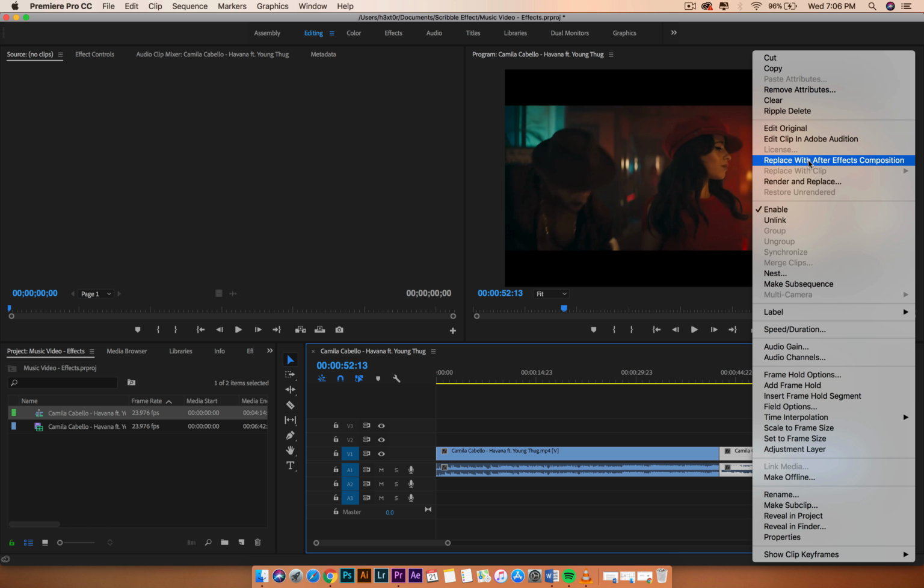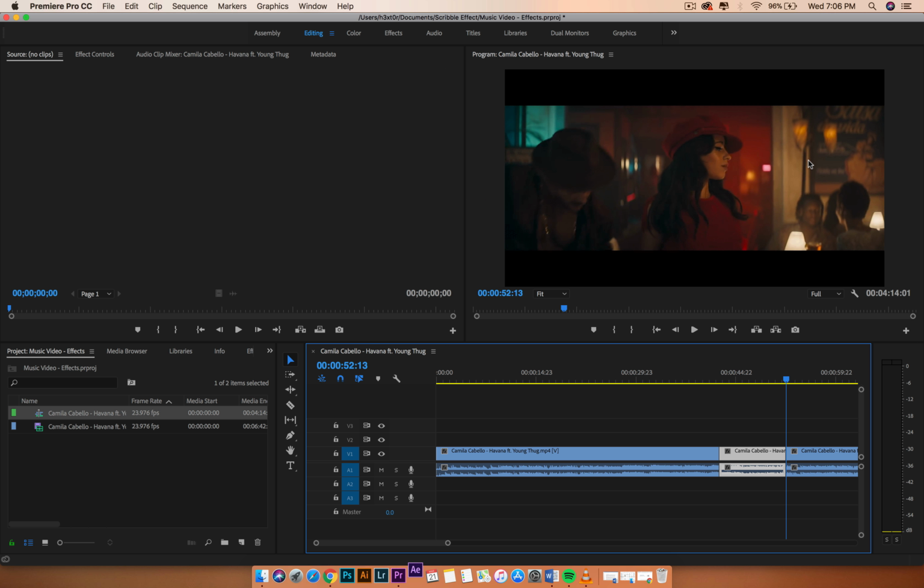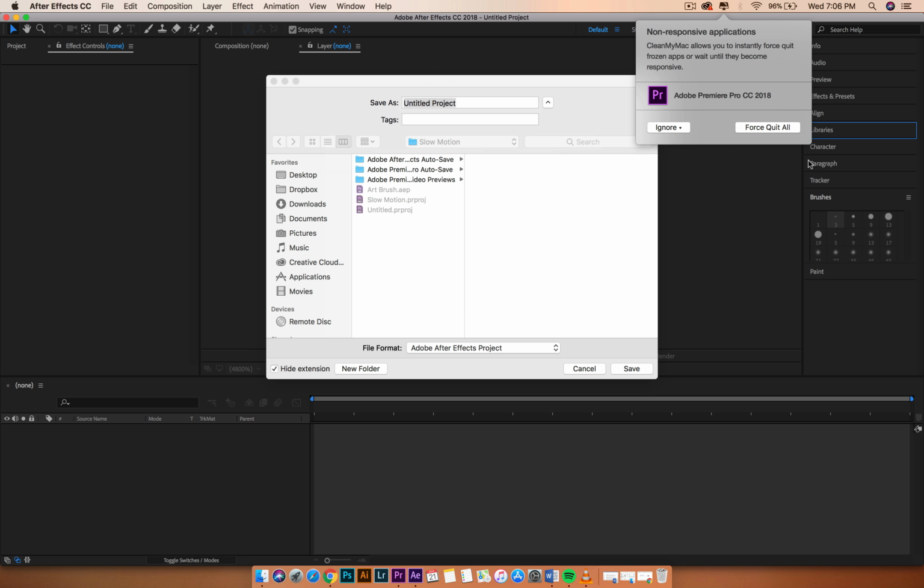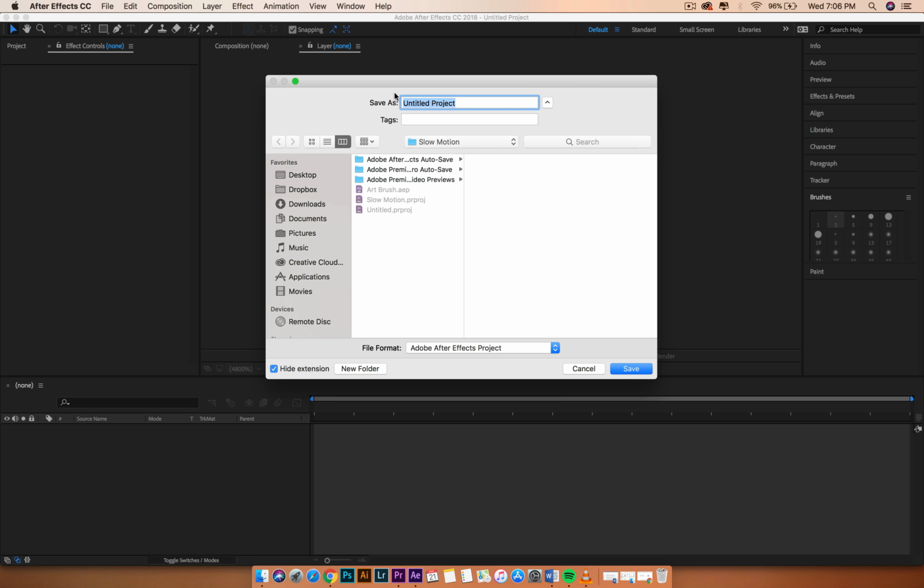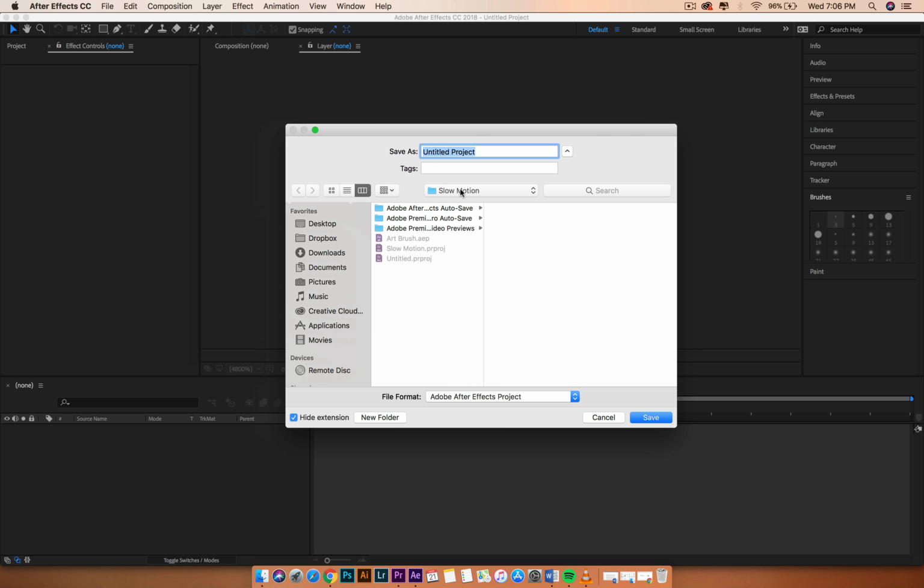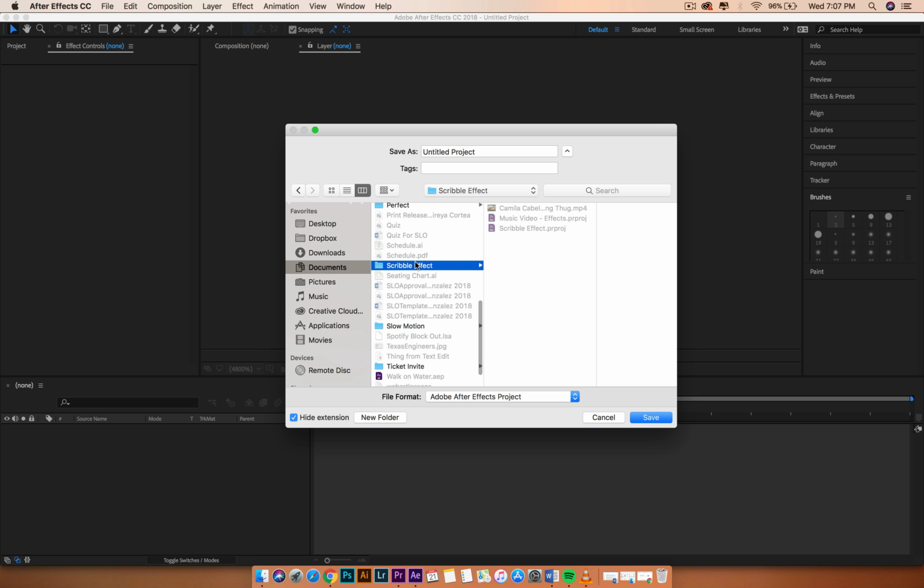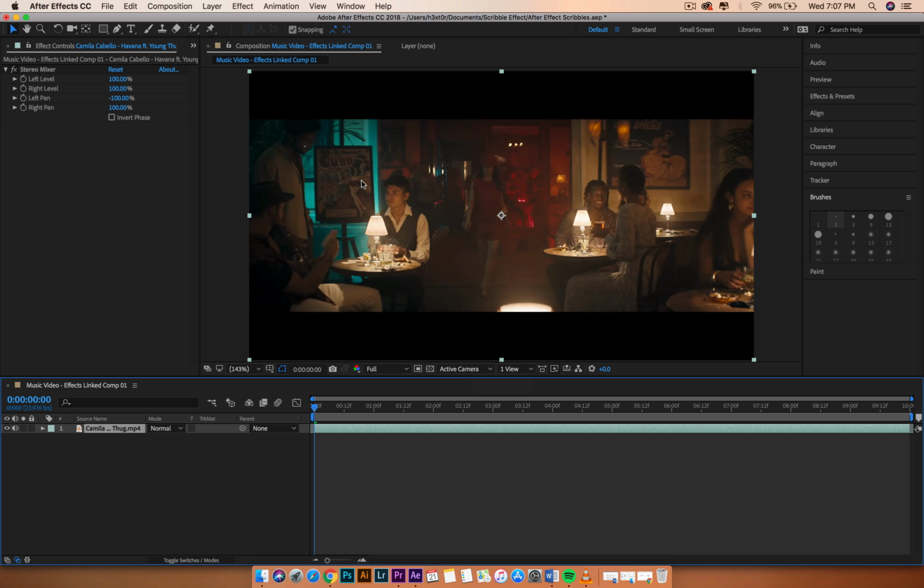I'll right click and choose replace with After Effects composition, and then just let After Effects open up. Once it opens up, the first thing it's going to ask you is if you want to save your project and where. Our answer is yes, we do want to save it. We're going to head over to Documents and go to Scribble Effect, and title it After Effect Scribbles. Then click Save. Once we do that, our video will open up, showing the little clip that we selected.